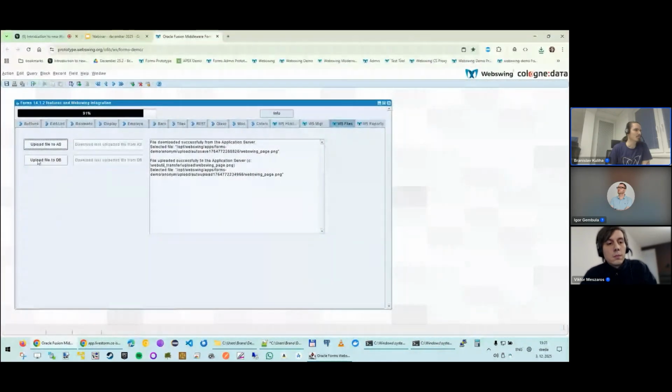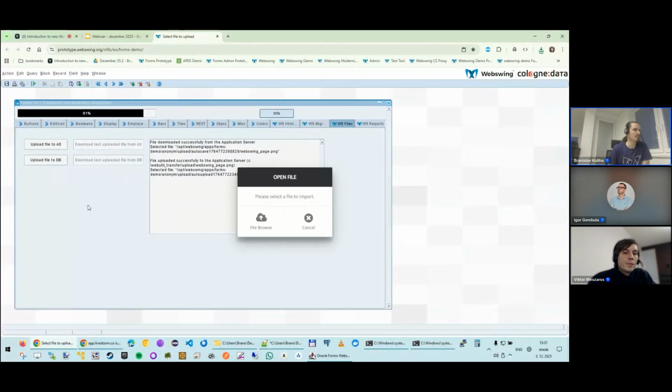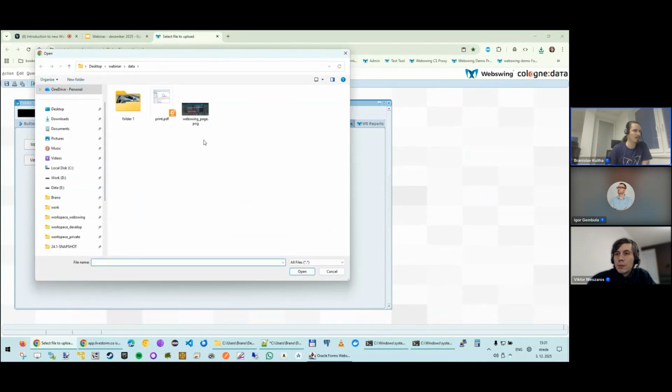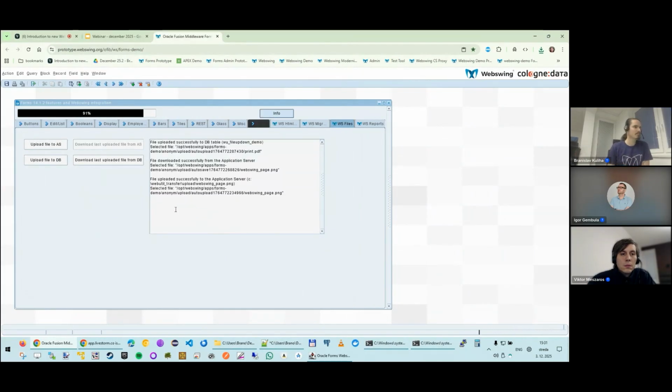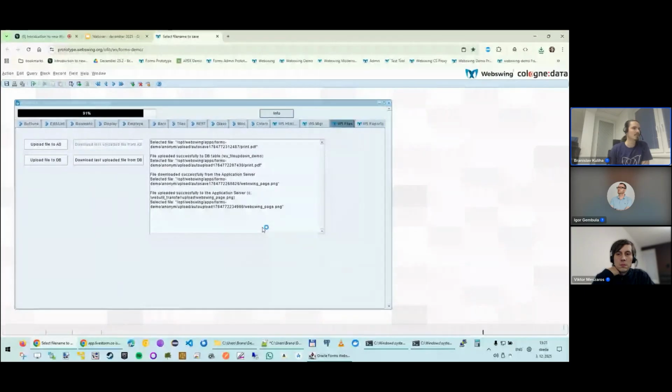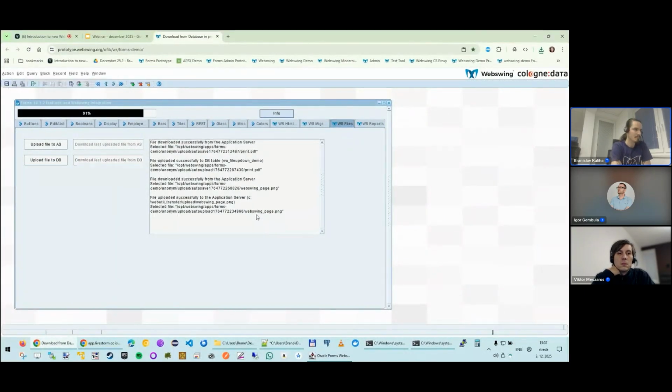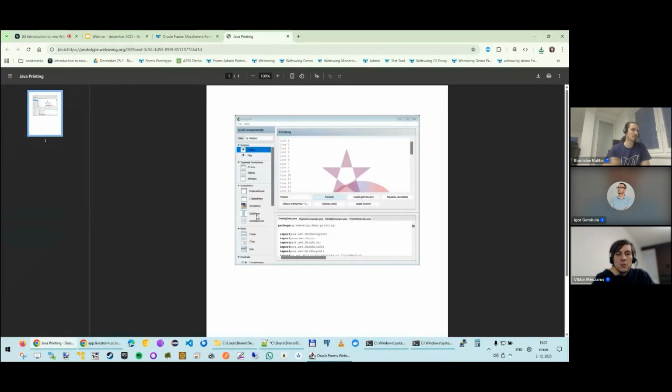So now let's try to upload the file directly to a database table. We will use a PDF file this time. Okay, so it was successfully uploaded to the database table, this one. And now when I download the file, since it is a PDF, it will automatically open in a new tab.